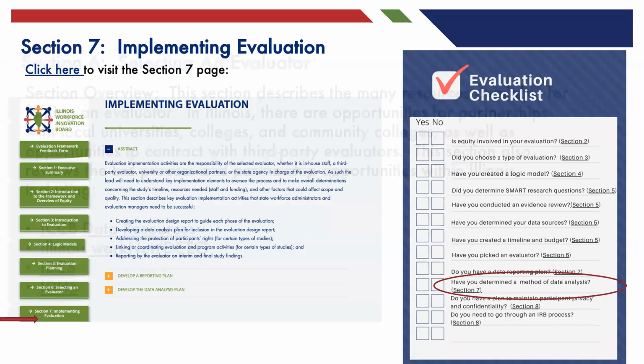The next section of the framework gets into the nuts and bolts of actually implementing your evaluation plan. We've walked through a lot of the planning steps that go into preparing for an evaluation, but now we get into the practicalities of actually conducting your own evaluation. But this section is also helpful even if you're working with an external evaluator. The more you understand about the process, the better partner you're going to be with that external organization.